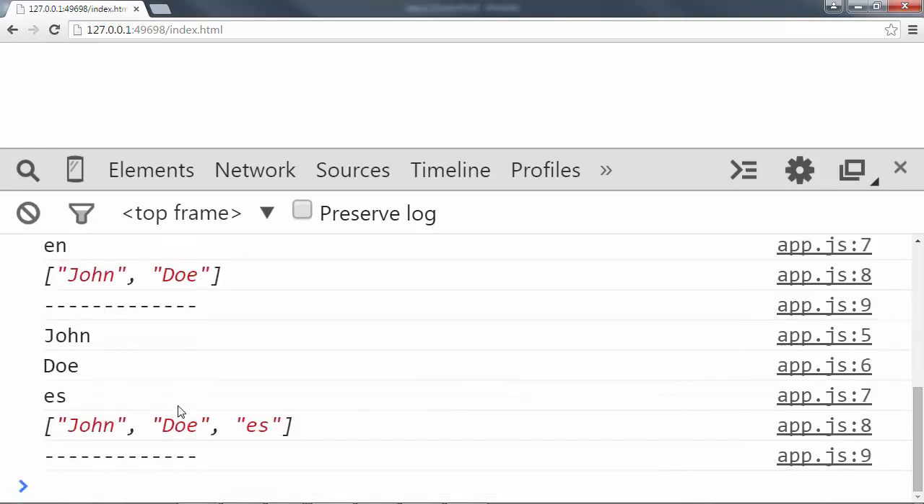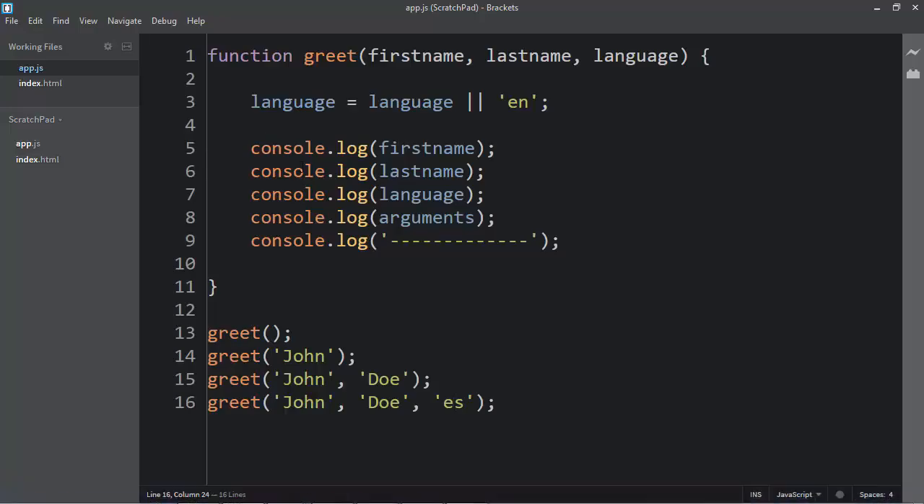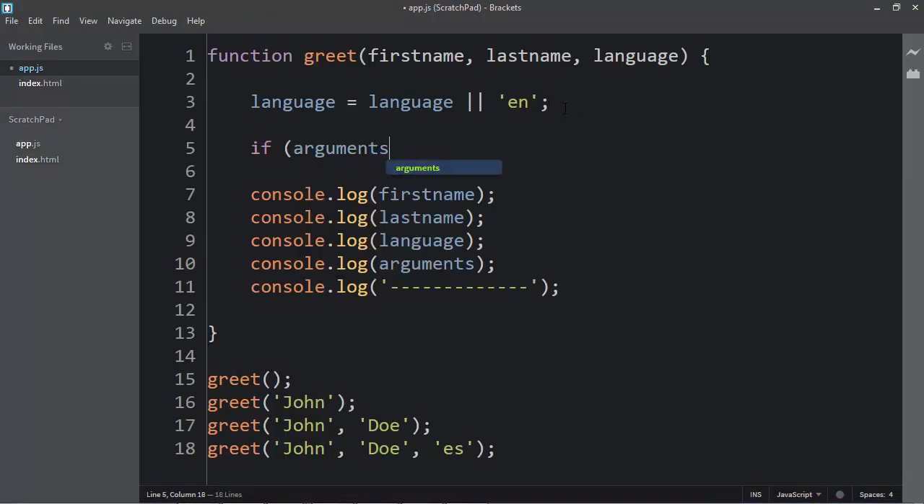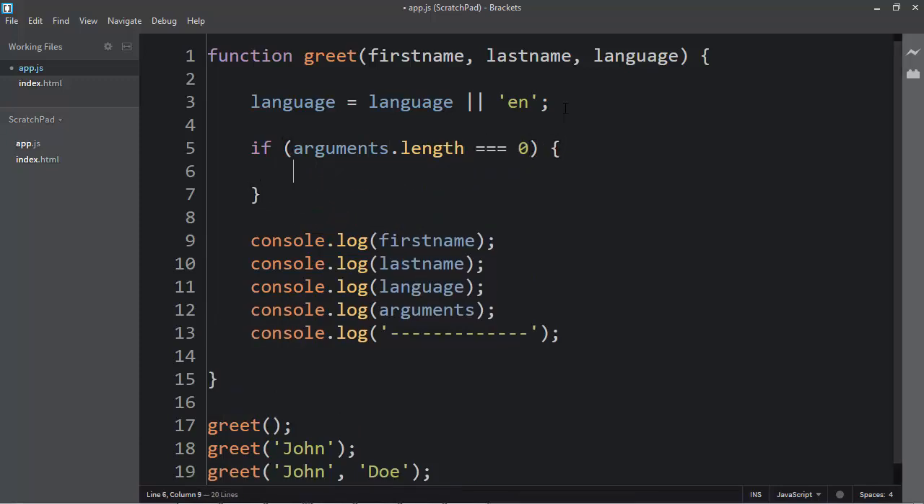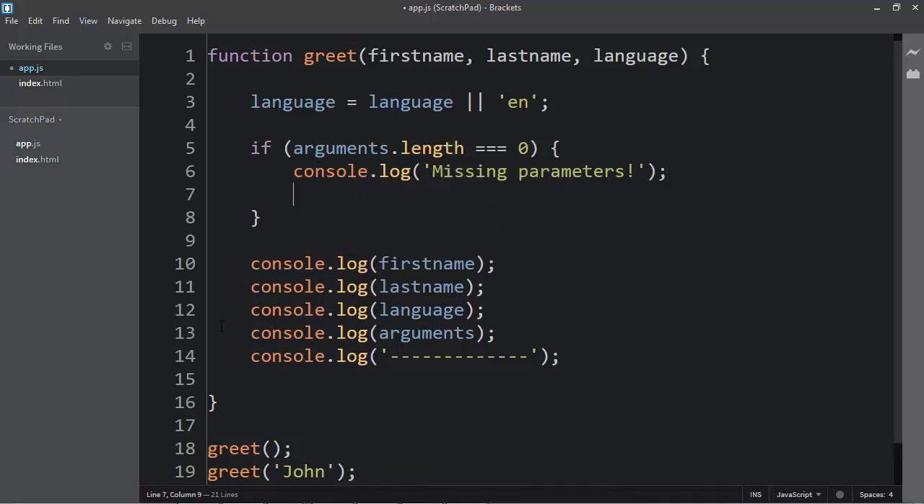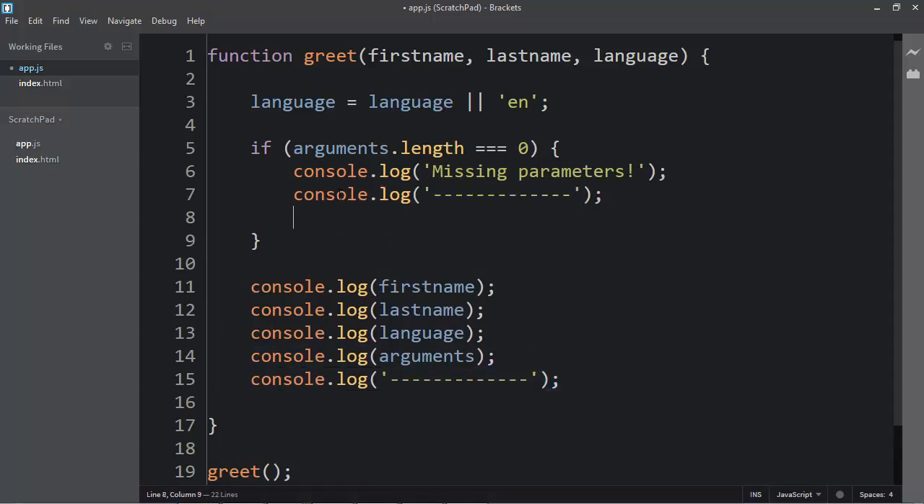I think arguments should just be a regular JavaScript array, but that's what the engine does. Suffice it to say that it acts enough like an array that we can use it in the same way under most circumstances. So for example, if I don't want my function to try to do anything if no parameters are passed, I could check the arguments.length. And if it's 0, meaning that since it contains the list of all the values, a length of 0, just like any array would mean it's empty, I could do something like missing parameters. And then I'll just drop this and return.